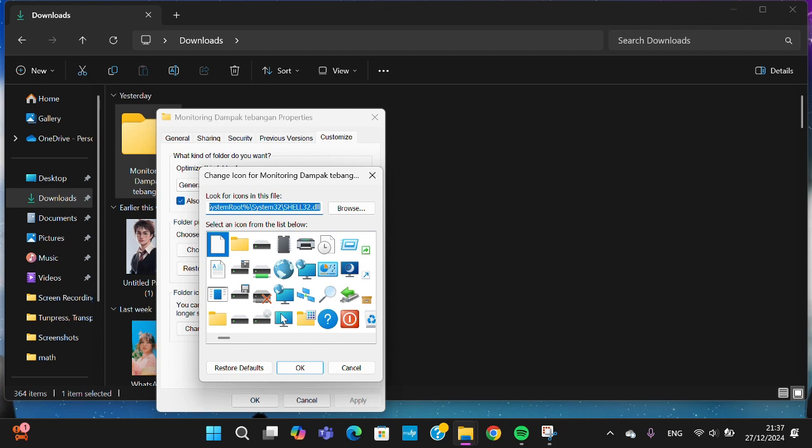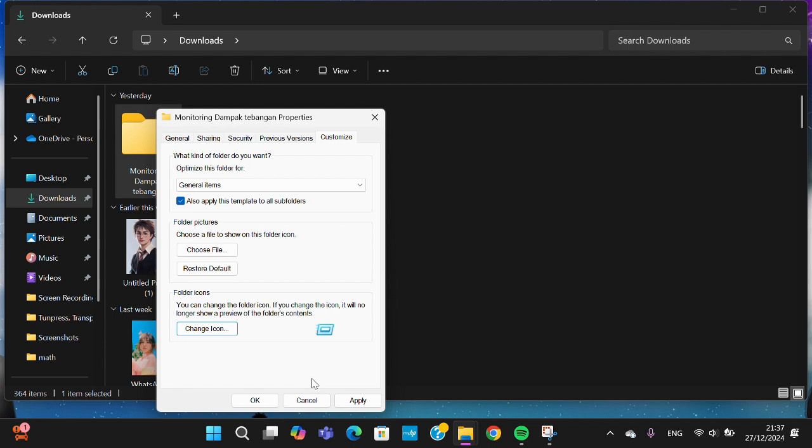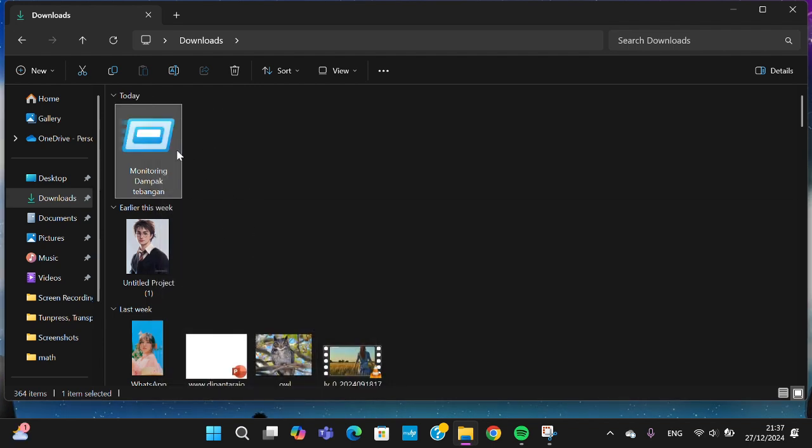For example, guys, I'm going to choose this icon. You can click on the icon you want to apply, then click on OK, click on Apply, and OK. And as you can see, guys, the icon of this folder has been changed.